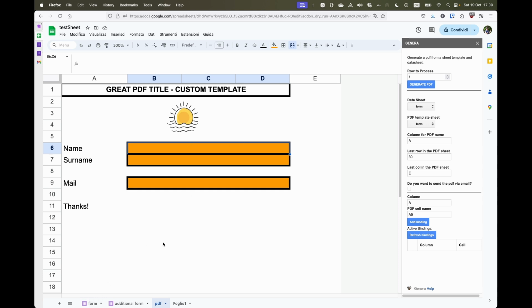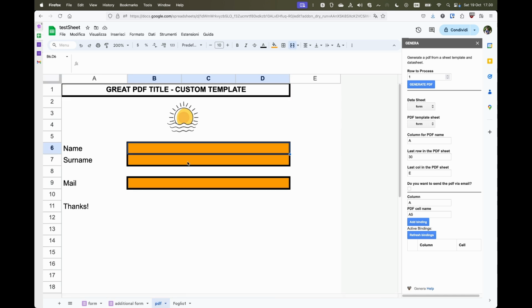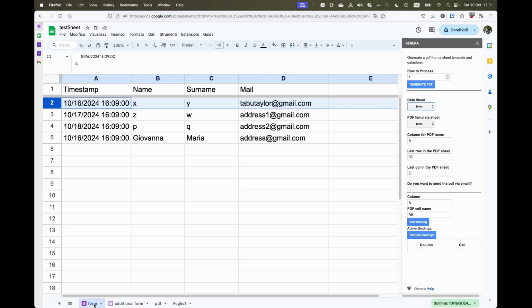So what's going to happen is that I'm going to use the values in one of these rows, for example the second row, and fill these PDFs with those values, all right? There is a mapping that I'm going to introduce later. Perfect. So this is the row to process. Then there is the data sheet, where the data lies. For us, form is where the data is right now. And the PDF template sheet is the template. You see, for example, now I updated it because I changed it, and this is where it lies for us.